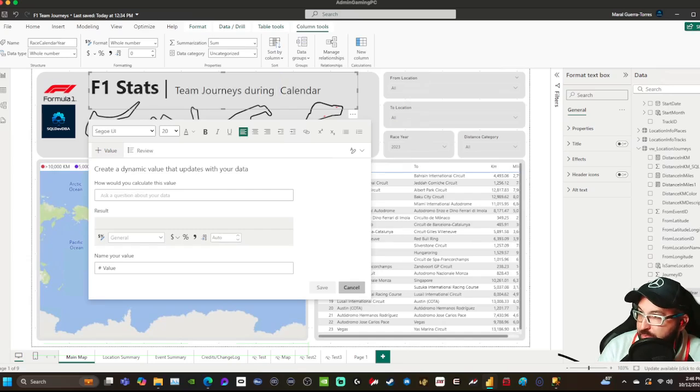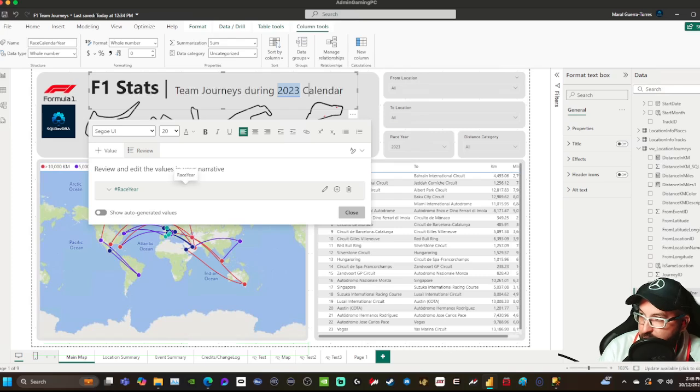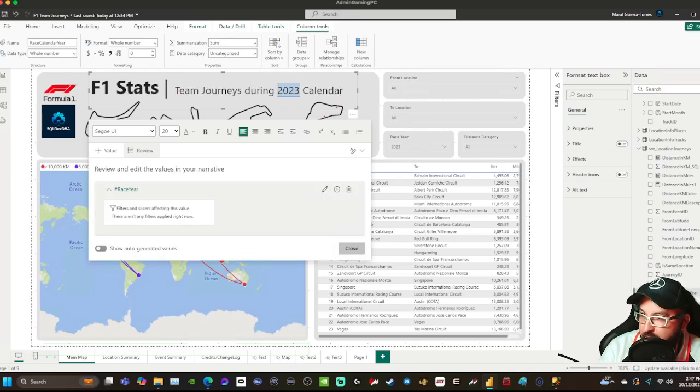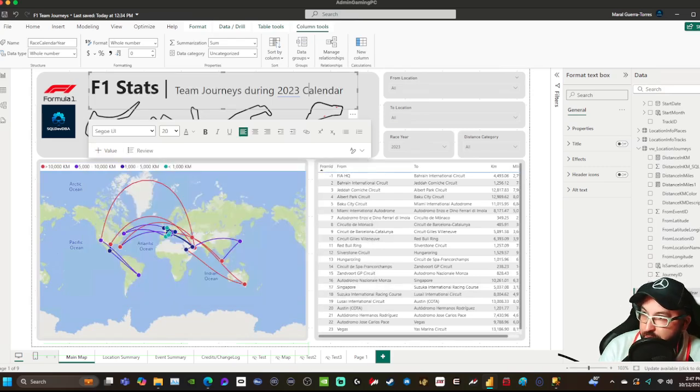Okay, so let me put this again here. I'm just going to say first of race calendar year. It works, so whatever. And then I'll name it race year here. This is just to name the value so that I can go and review these, and I know which value I'm talking about right here. You can add slicers, you can edit this again as well, no problem. I'm not going to do that right now because I have what I need. Look, it's showing in blue underline. That's just telling you that part of the text box is dynamic.